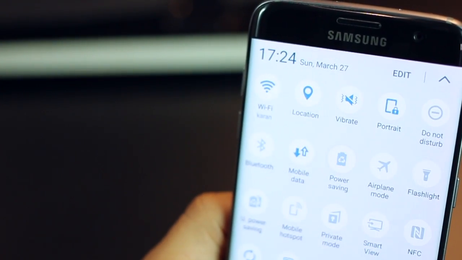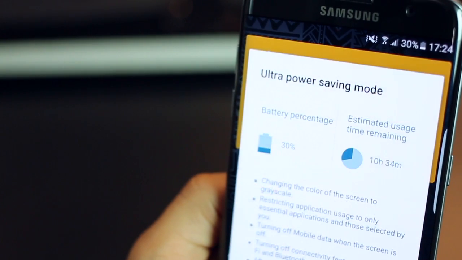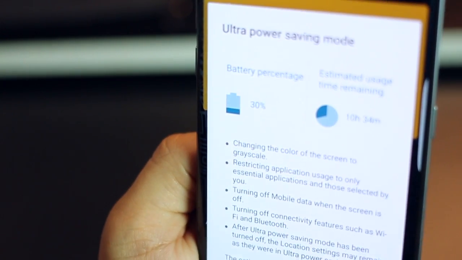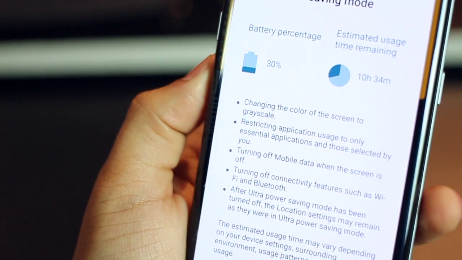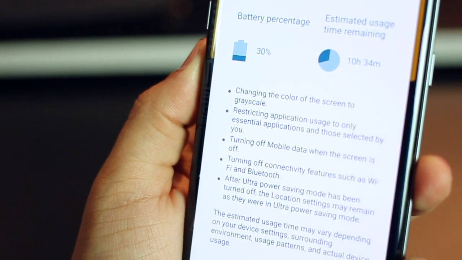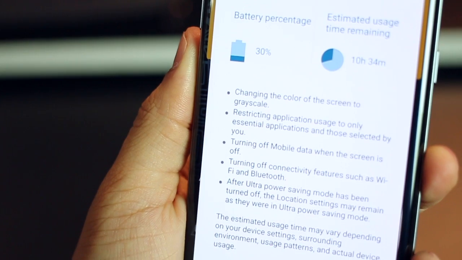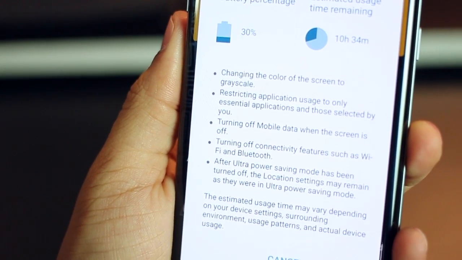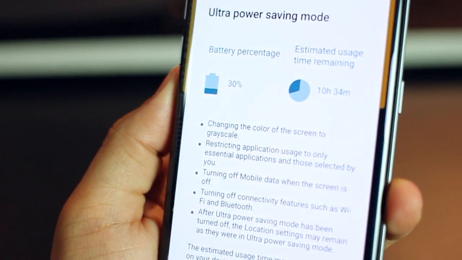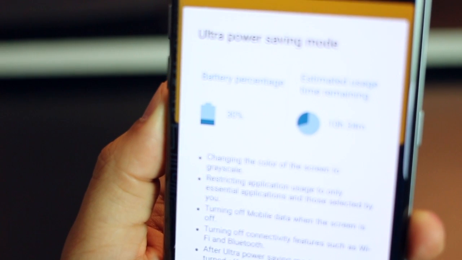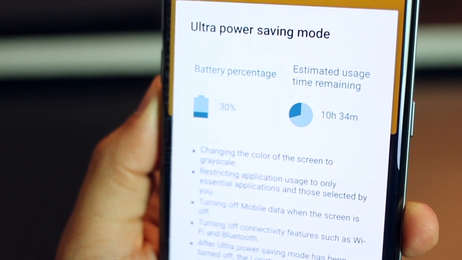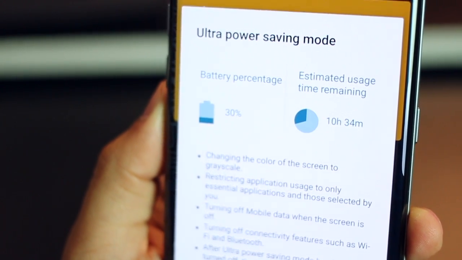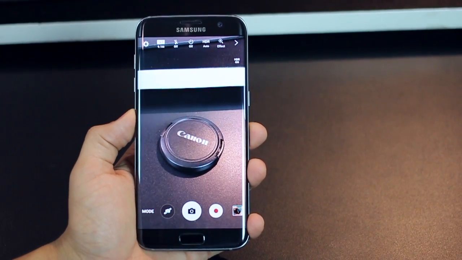But if you really, really want to get the battery out, try the ultra power saving mode. Imagine, even with 30% left, I could go on for almost about 10 hours using my phone with very basic apps like WhatsApp, phone calls, and that's pretty much what I need, when I'm in need of extra battery. So yeah, go ahead and use one of these things because I'm sure you need this all the time. Although it does have a bigger battery than the S6 and the S6 Edge.